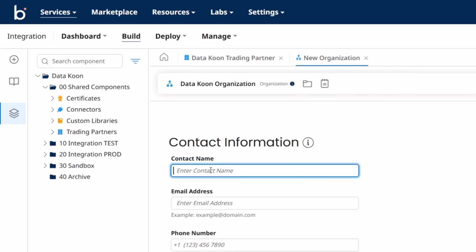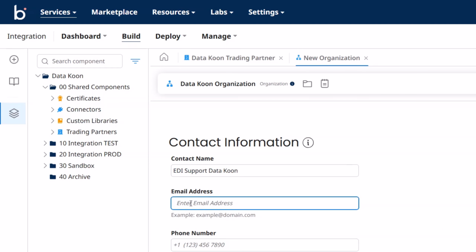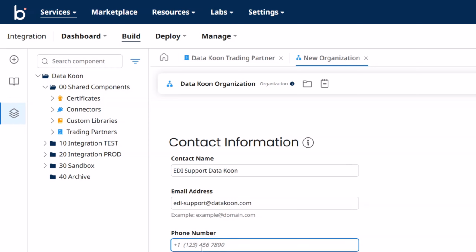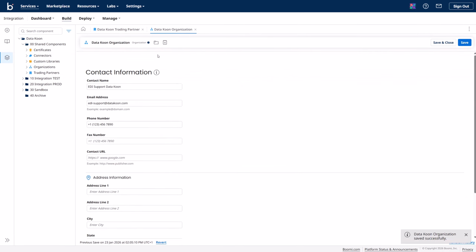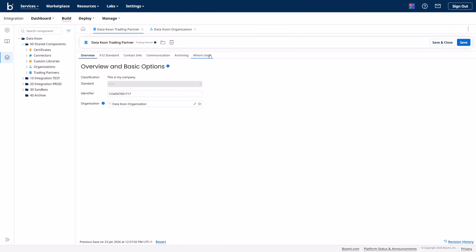For the demo, we will fill in a few fields and save again. EDI support Data Kuhn. Email address would be edi-support@datakuhn.com, and then we have a phone number. Back to the trading partner component.